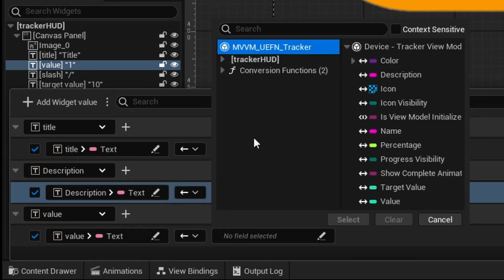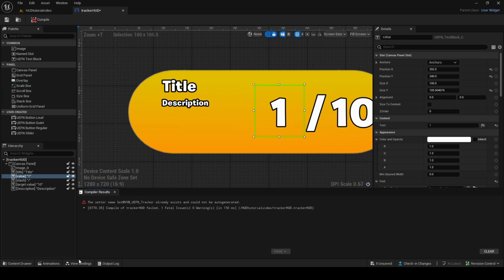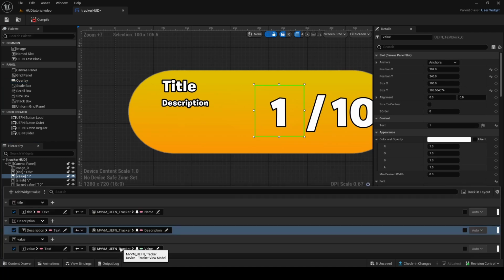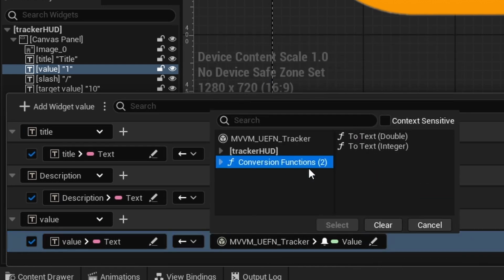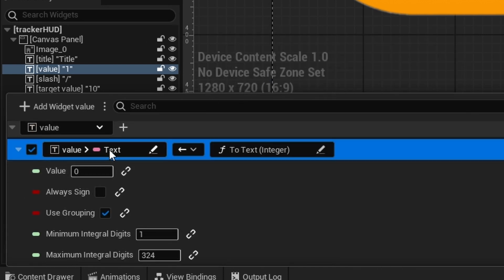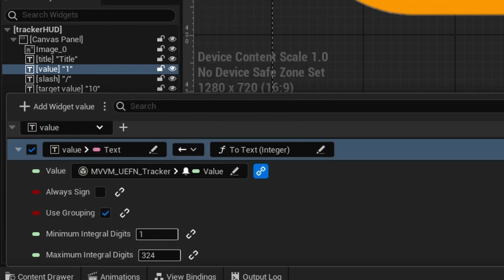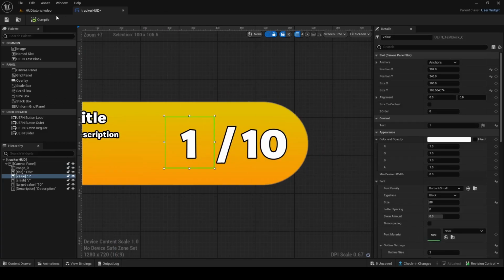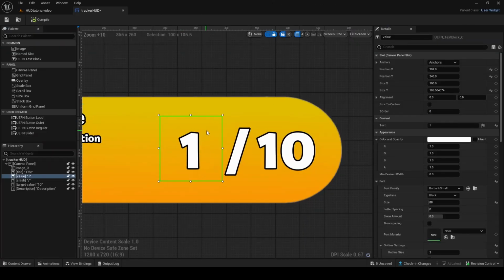If I go down here and grab the value, as you can see, if I try to build this, it's not going to work because this is not what we need. We need to convert the value, which is an integer, into a string. To do this, we get a conversion function, then ToText (integer), and then we get the value, which is going to be our value down here. So now compile this. Our value inside our tracker, which is 0 right now, and whatever it updates to, is going to be where the 1 is.